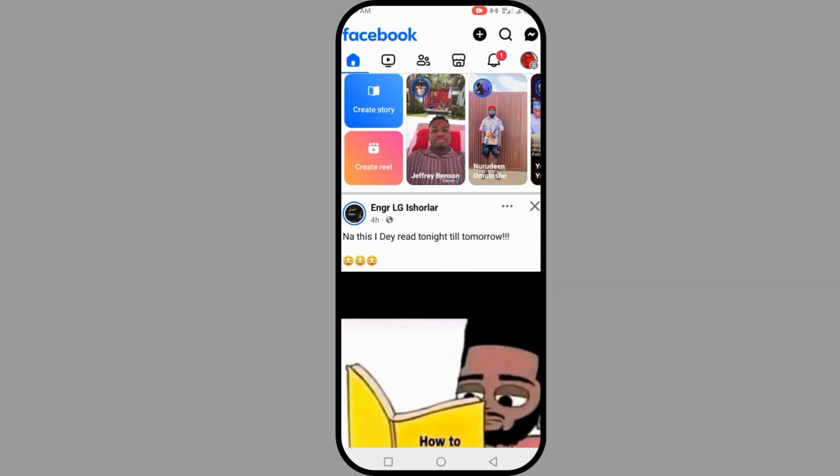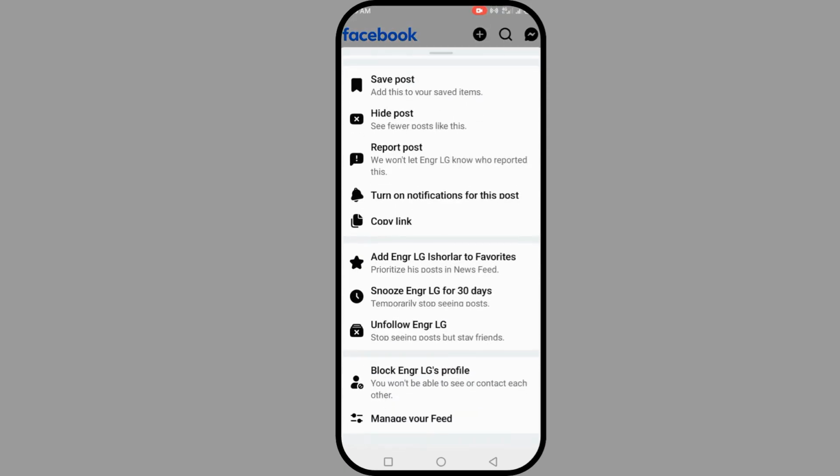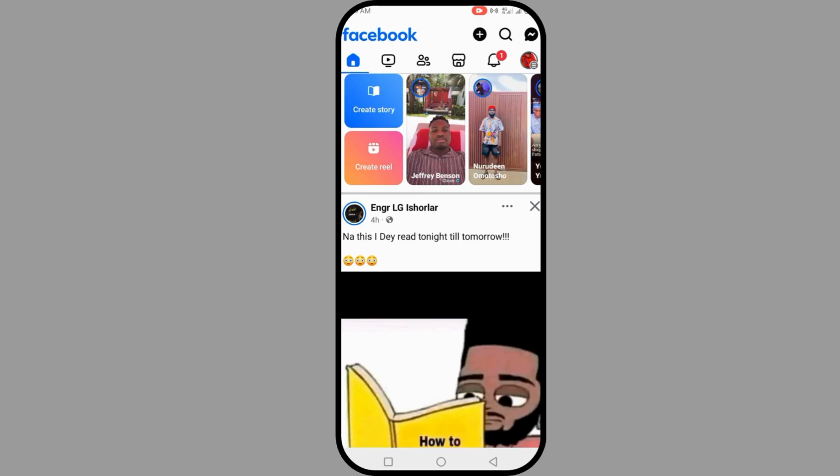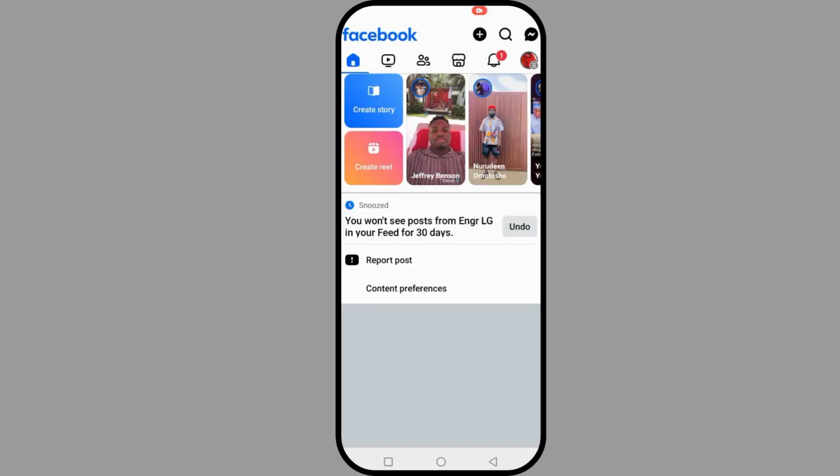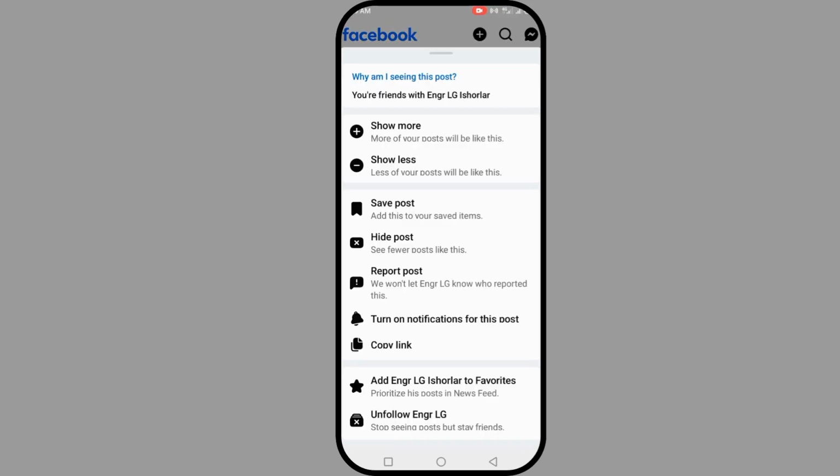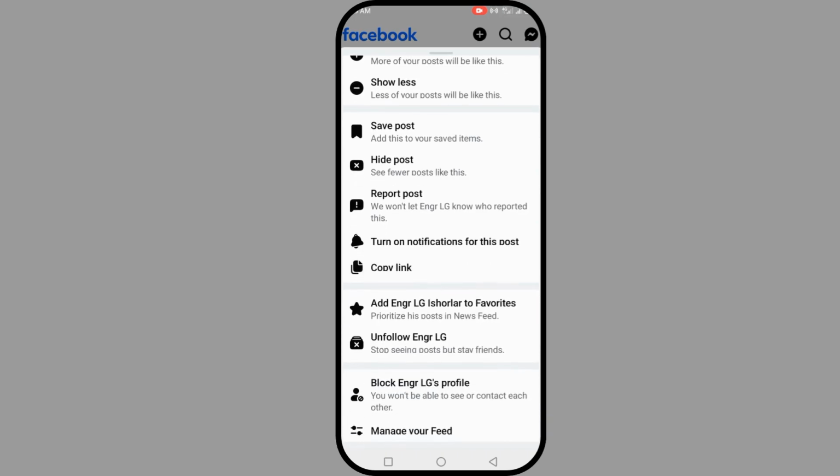Okay, this person is a friend. So now click on this three-dot button and just scroll up and you can see Snooze. Just click on Snooze and you can see I've snoozed that person for 30 days. I'll not receive any posts. You can see, but we are still friends.